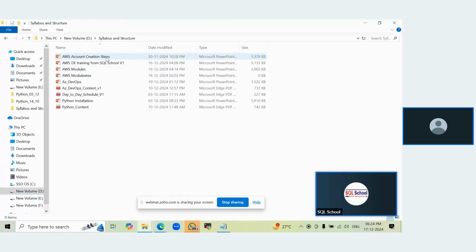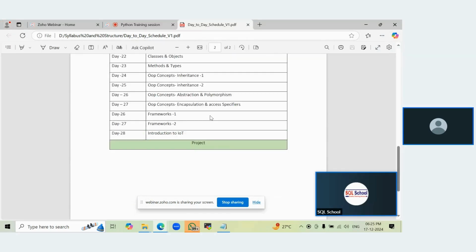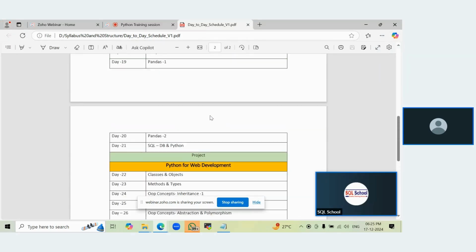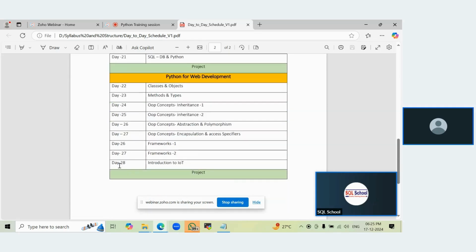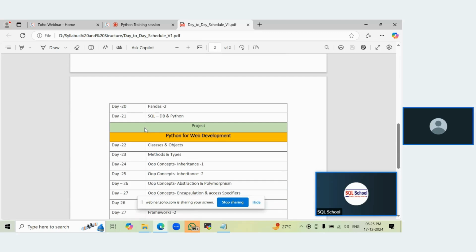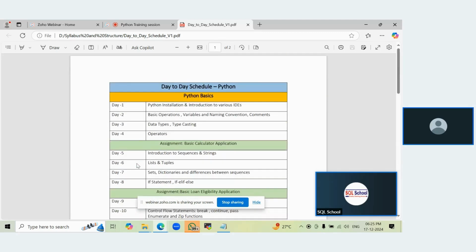So this is the day-to-day schedule of our Python course. If you have chosen Python for the analyst, it will be a 20 days course, a 4 weeks course. If you have chosen Python for web development, that is a 28 days course, a 6 weeks course. So now what you are going to do? You can take a printout of this day-to-day schedule.